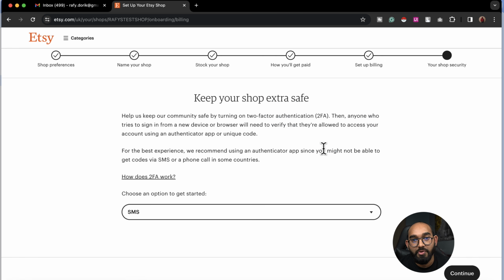And here you go, keep your shop extra safe. Now we have to enable the two-factor verification. So I'm going to get the verification as SMS, so that whenever I forget anything, let's say, password or things like that, if I have to change, then they're going to send me a message. So let me click on continue.